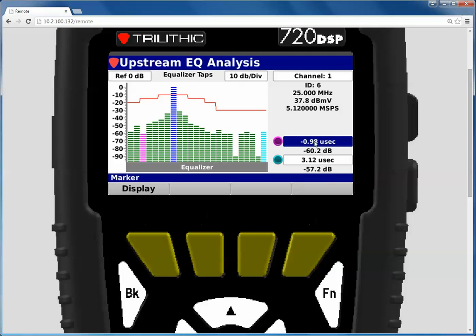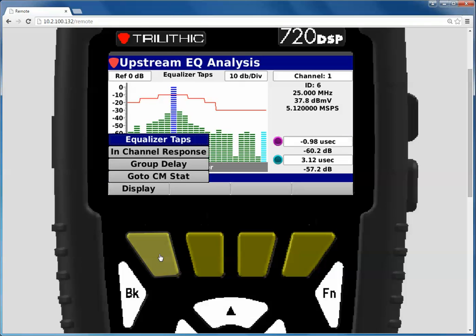Now this time, if you calculate it with the velocity of propagation, can give you a distance to fault. In future firmware versions of this option, we'll actually give you the distance. Okay, now if you hit the display, you have two other options here.